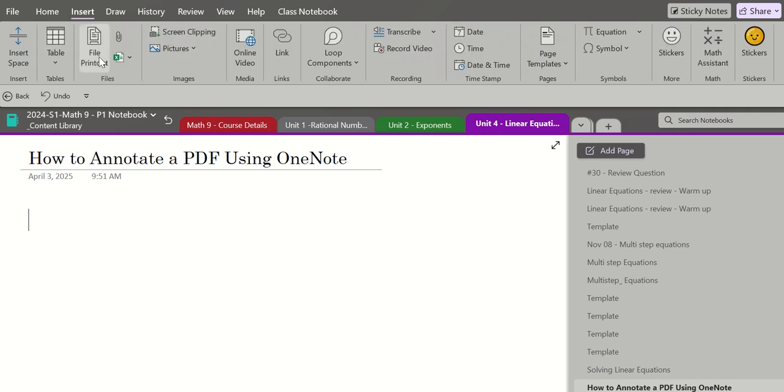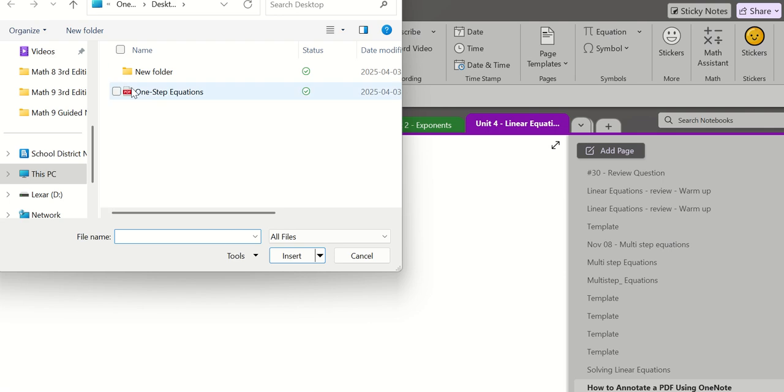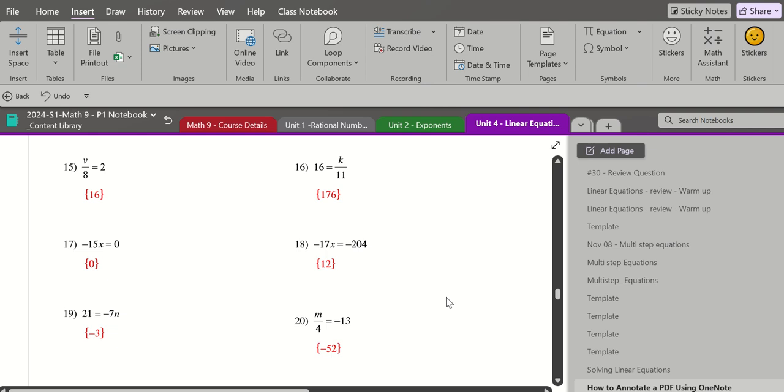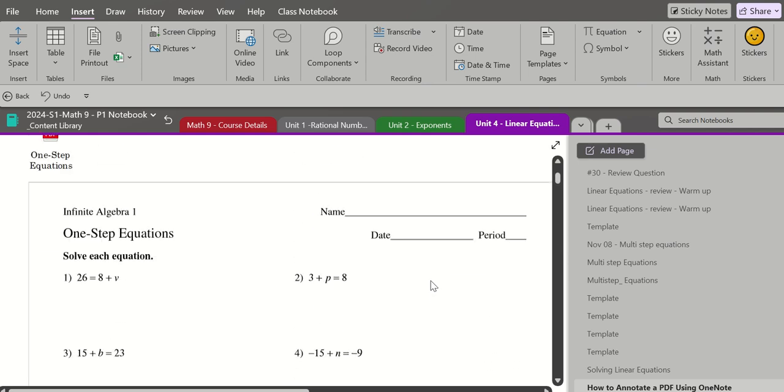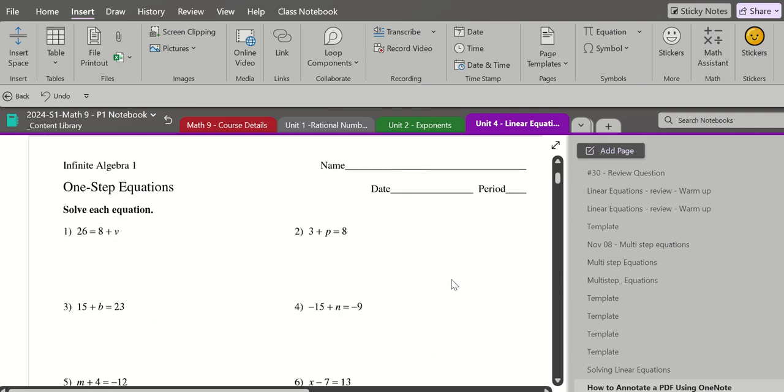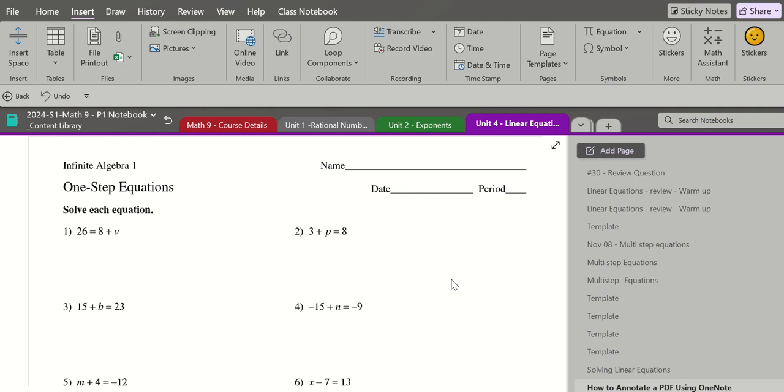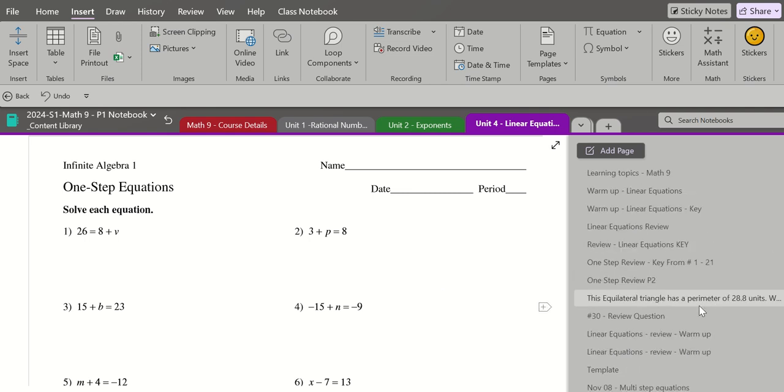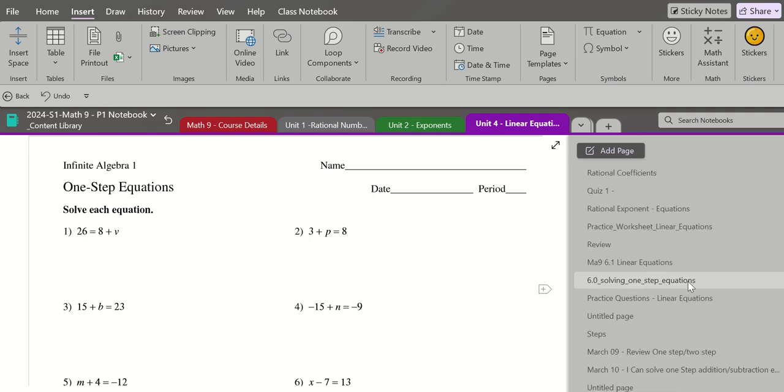So we'll do Insert, File Printout, and this is where I saved One-Step Equations, and click on Insert. Okay, so it's right here. And the good part is even if you delete that from your desktop or wherever it was originally, it will still remain in OneNote. This is how I use it, and this is how I structure my classes. And I know there's a lot of extra stuff here.